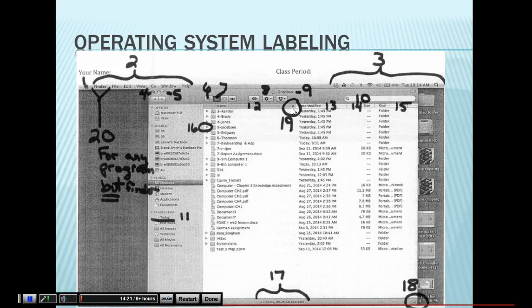And finally, number 20. Note that number 20 says for any program but Finder. So any window that you see, with the exception of Finder, when you click on the word that identifies the program, Quit Program will be the option at the bottom of the drop-down menu. So Finder remains open at all times on the Mac OS. So quitting the program works on any program name with the exception of Finder.